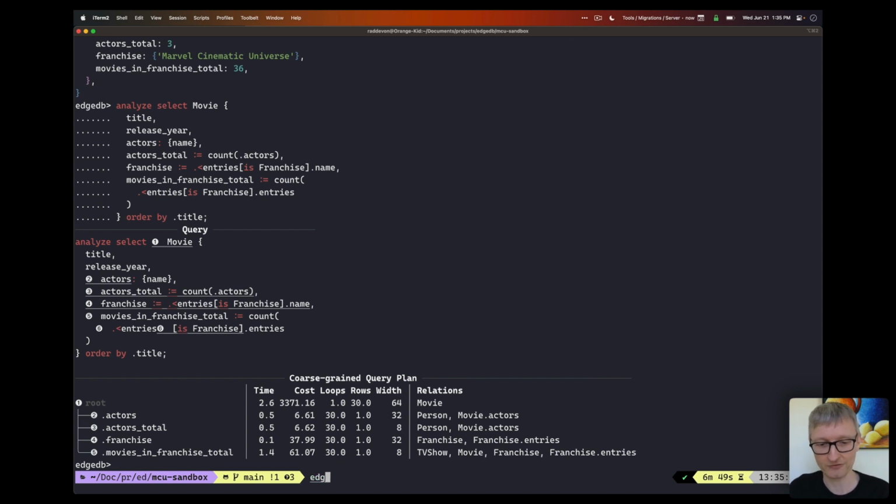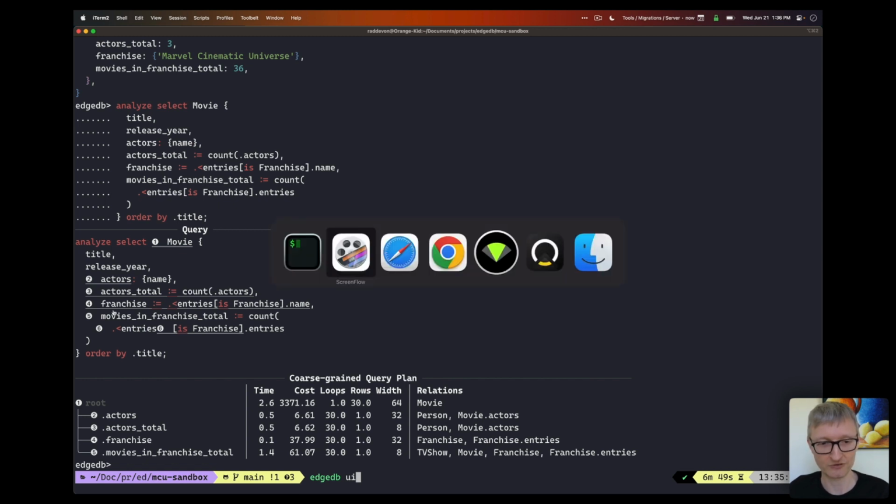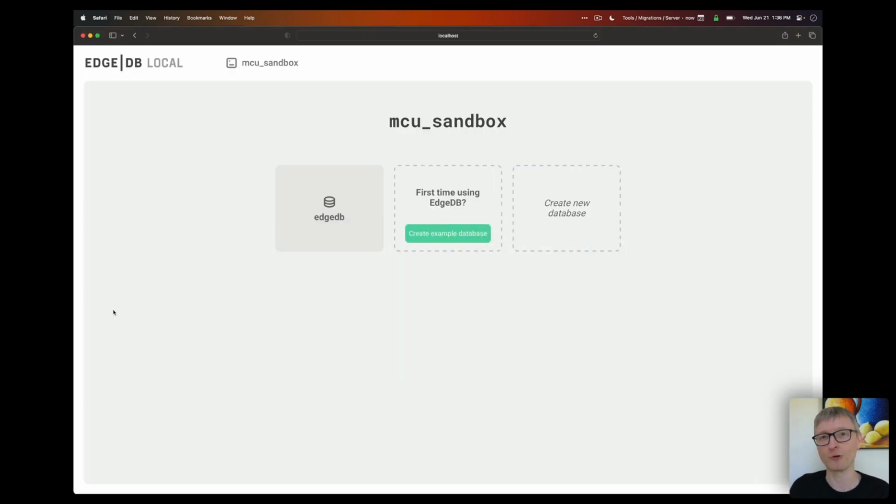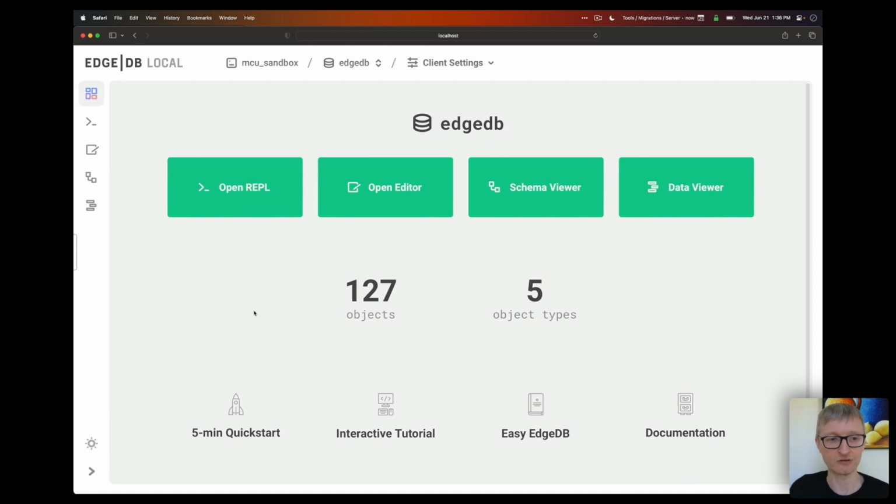I'm going to switch over to our EdgeDB UI, and I would do that just by typing the EdgeDB UI command inside the project. I've already done that, so I'm just going to switch over to the browser. This is what will open when you type that command. You'll get your default browser with our EdgeDB UI. Now we can see I'm in the MCU sandbox instance, and I'm going to click into the EdgeDB database inside that instance.